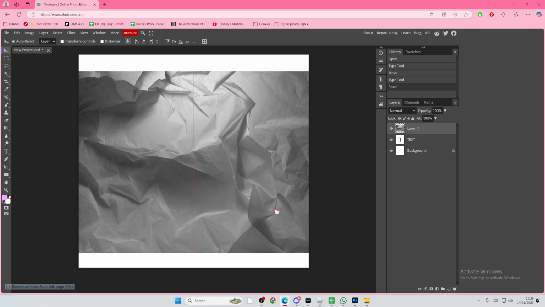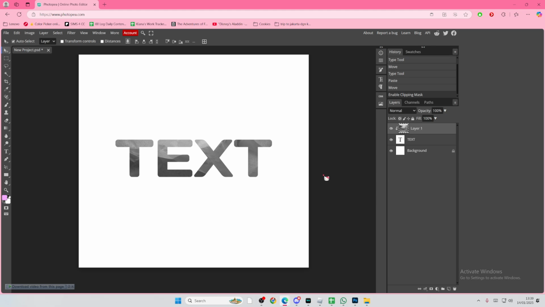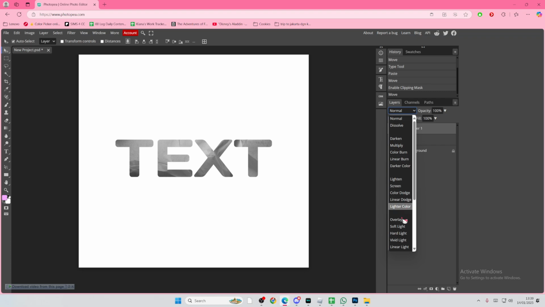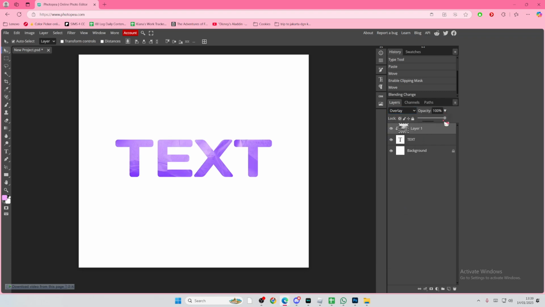So let's paste this texture. Right click it, clipping mask. And then as you can see, you have this texture, but you still want the color. So go to the blend mode and select the overlay one. And here you can adjust the opacity of the texture, but I just have it at 100%.